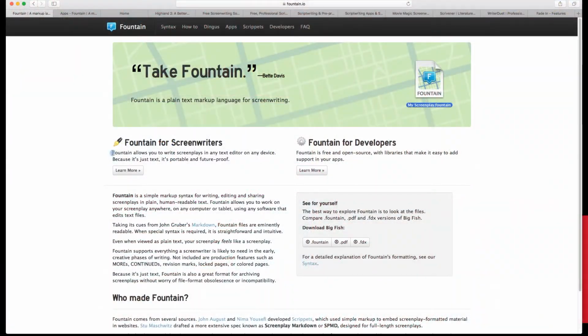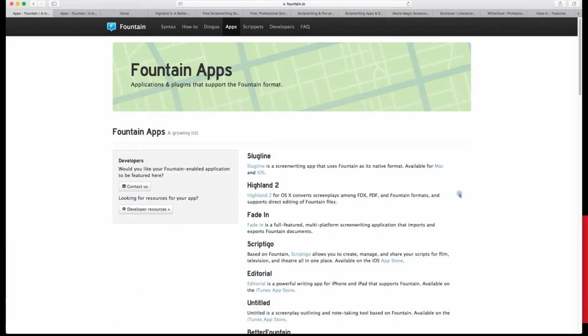The first one with free software, we gotta talk about Fountain. Fountain is not even really a software. It's a markup for a text editor. So all you gotta do is have a text editor or open up a document in Microsoft Word or even Google Docs. And as long as you're formatting in a specific way, if another software program will read a Fountain file, it will read how you've written it.